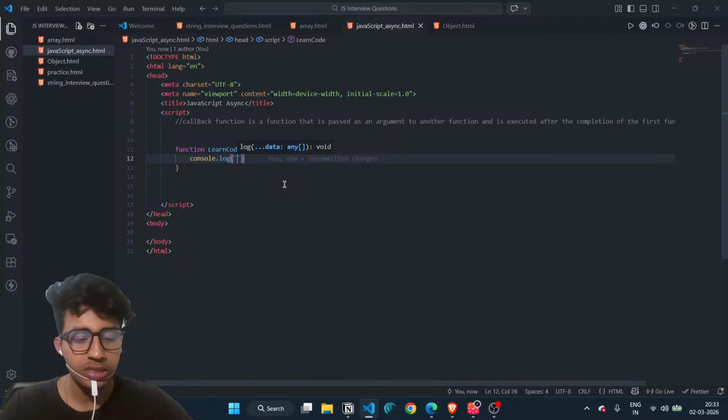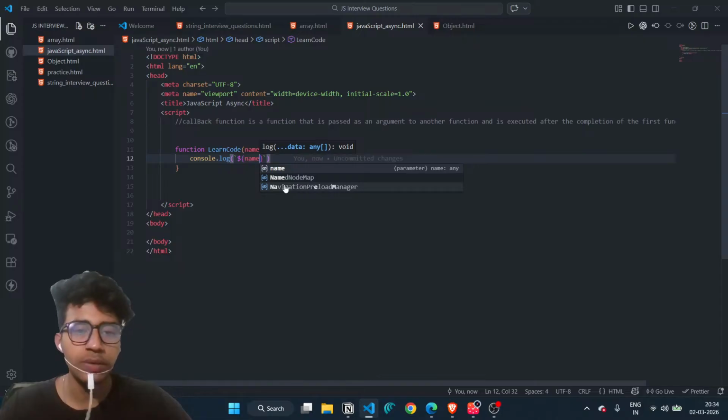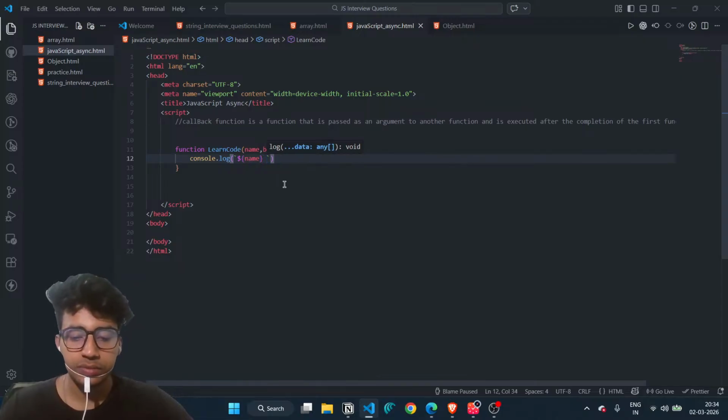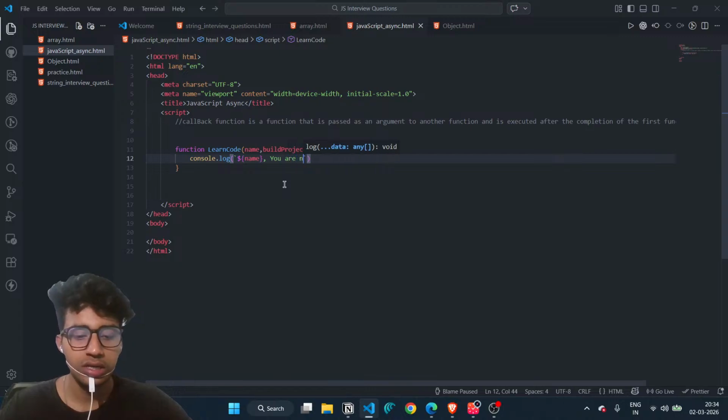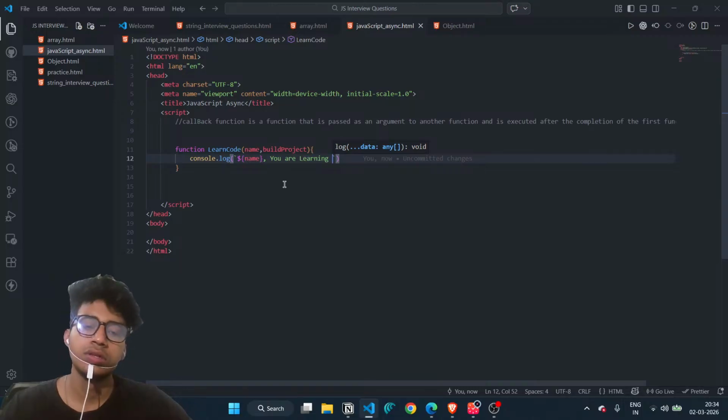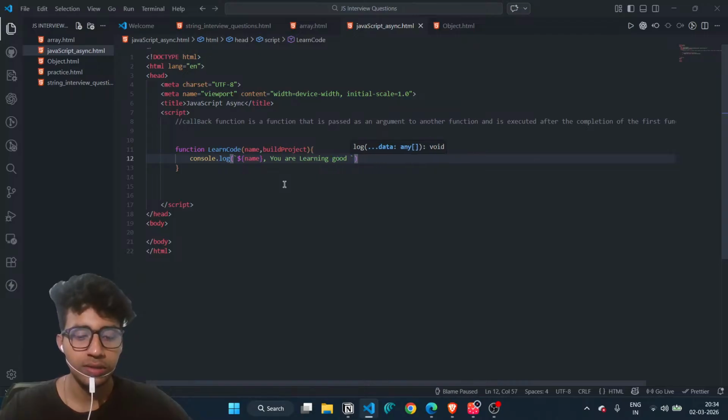Here we use a lexical scope. You know what lexical scope is and how it works. We use backticks with the name: you are learning, good enough today.